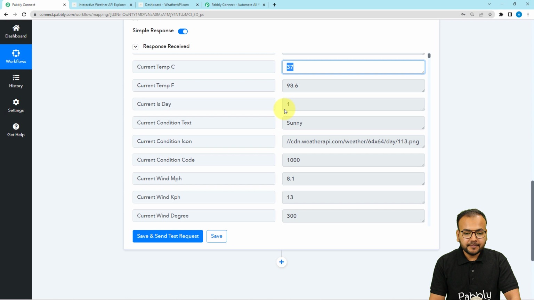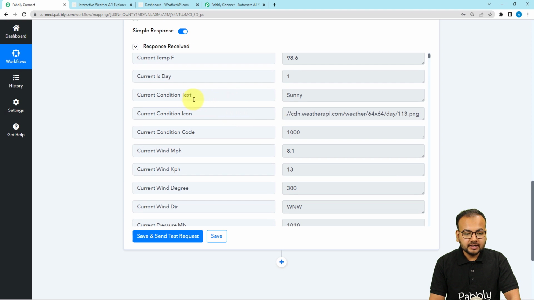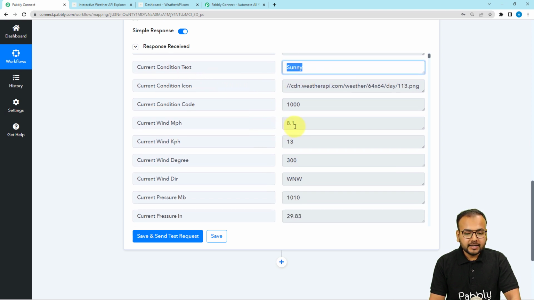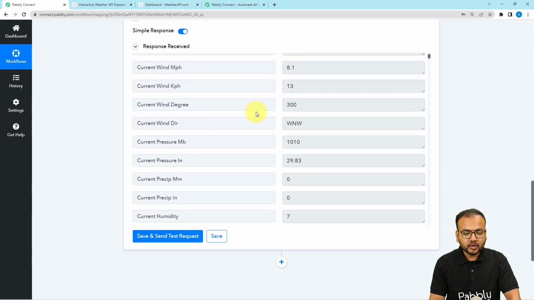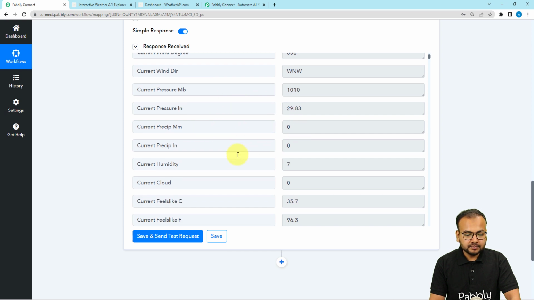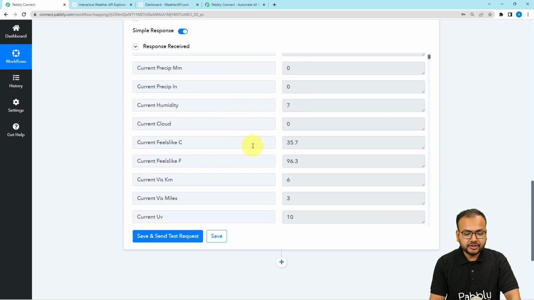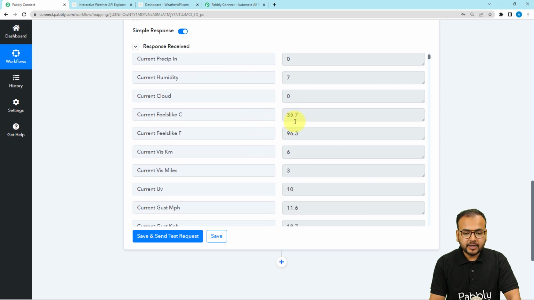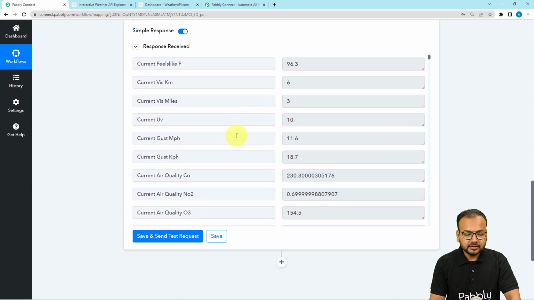This is the current day. Okay, so the current day forecast will show you the value 1. And here you can see the condition of the weather is sunny. And the wind speed in miles per hour is 8.1 wind degree. And here you can see the pressure, the humidity in percentage, and how the temperature feels like. You can find it here.